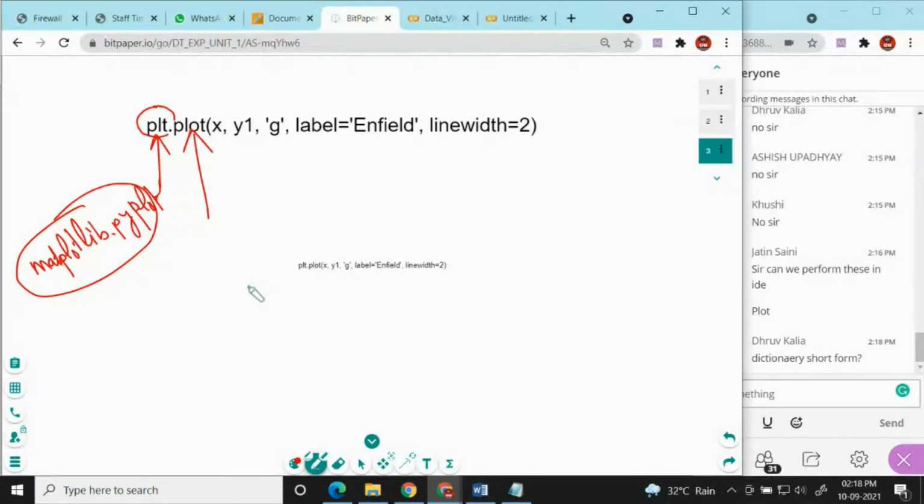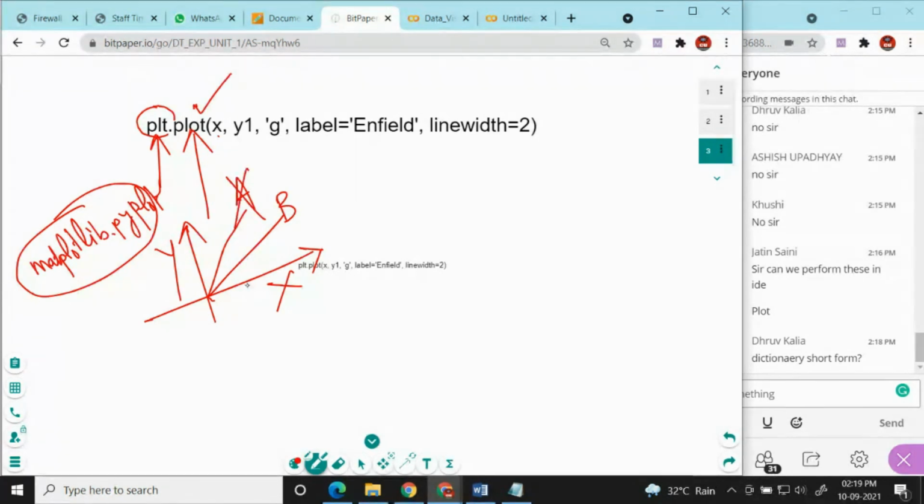And what is this thing? Plot. When you want to plot something inside the x-axis and y-axis, and you want to plot some values for a and b, you can use this plot function right here. So in this plot function, let's suppose that instead of a we are using x, and instead of b we are using y1. And g stands for the color. So when you want to represent green color, you use g.